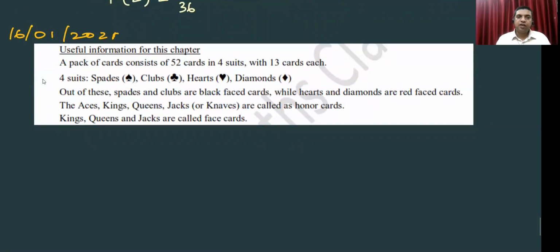A pack of cards consists of 52 cards in four suits, with 13 cards each. The four suits are, of course, spades, clubs, hearts, and diamonds. Out of these, spades and clubs are black faced cards. Hearts and diamonds are red faced cards.